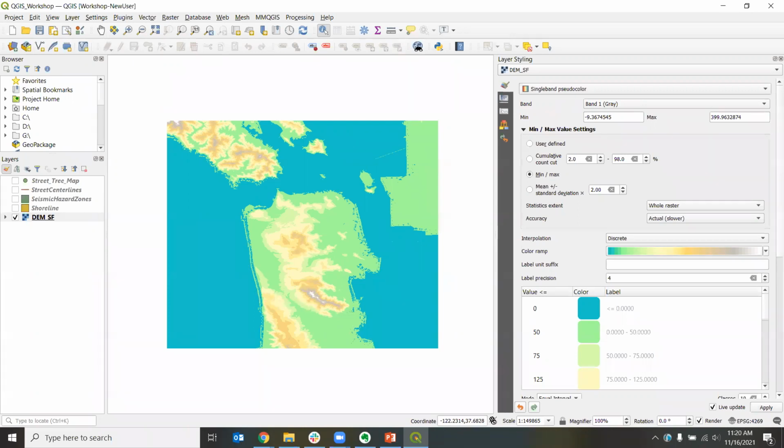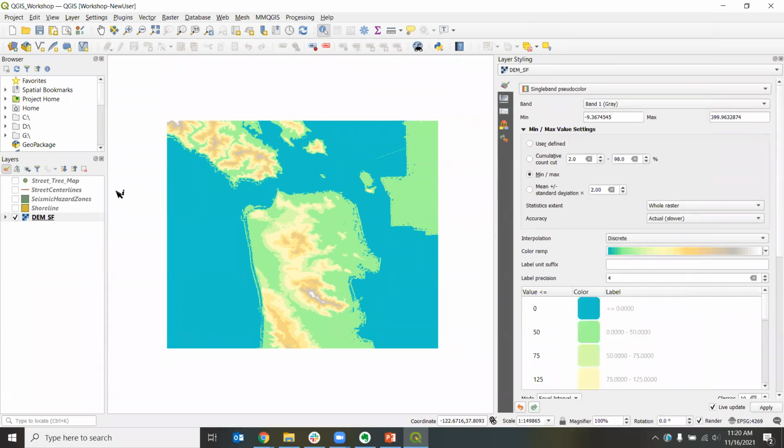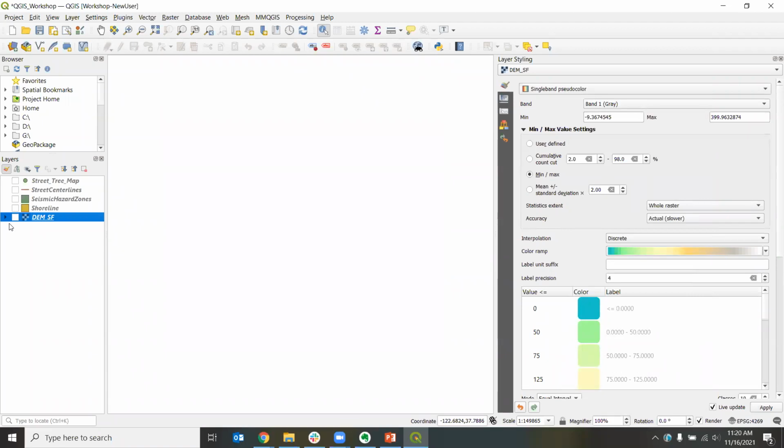Okay, so what we want to do is we kept our layer styling panel open, so that should be there. But again, if you need to turn it back on, you can right click in your blank space for your toolbars and make sure that layer styling panel is turned on. We're still going to need that. I'm going to go ahead and turn off my DEM, so I'm going to uncheck that box. And then I want to think, what are we going to work with first?